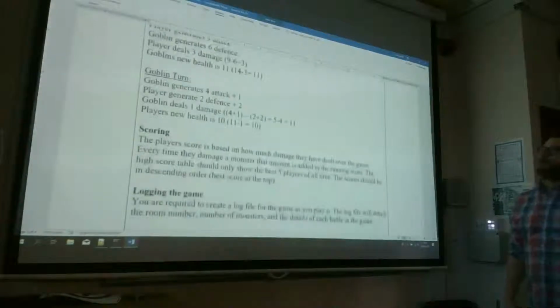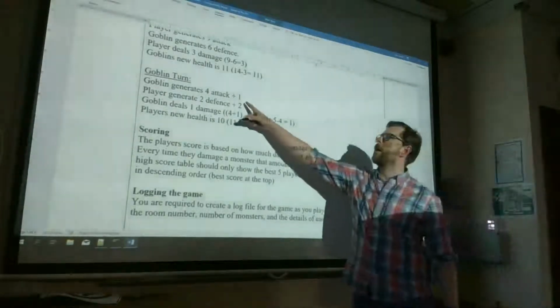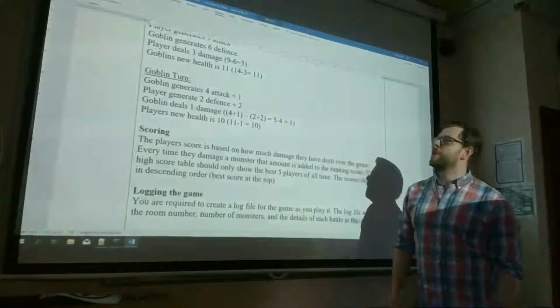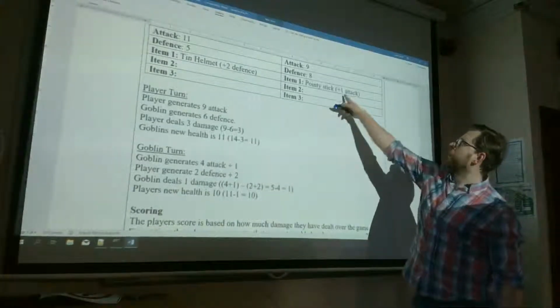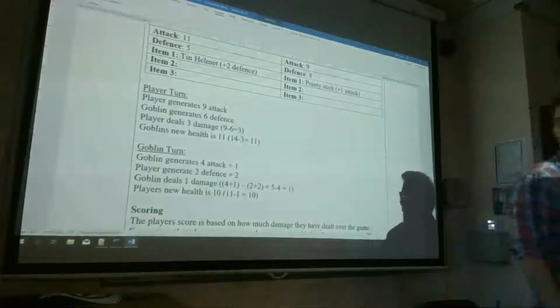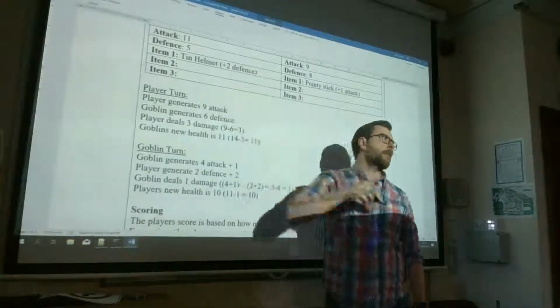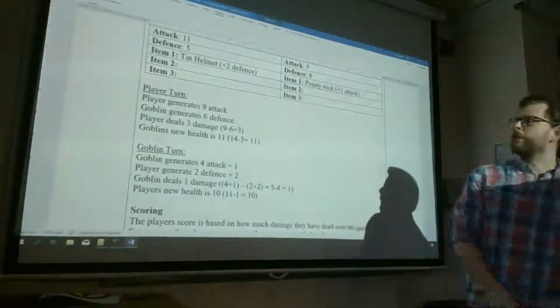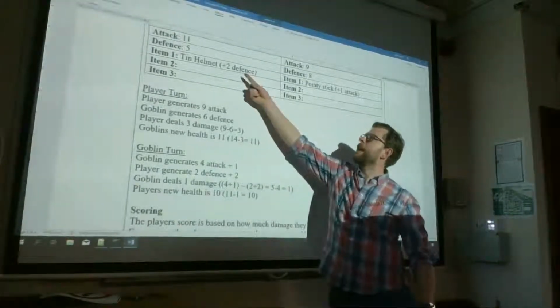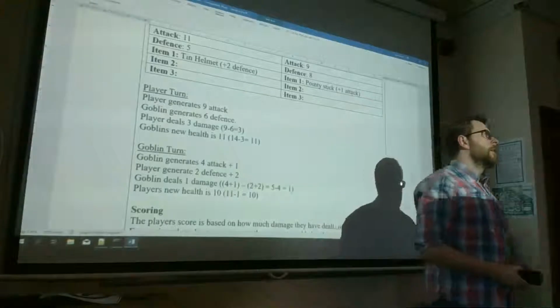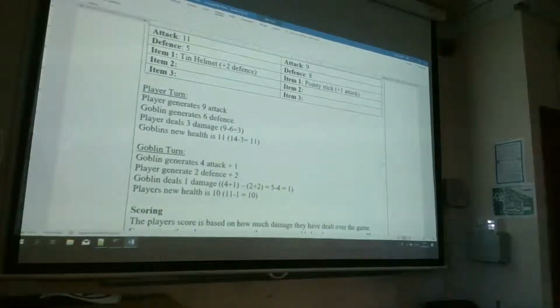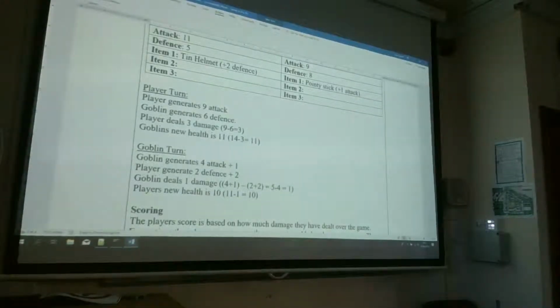On the goblin's turn, we take into consideration our modifiers here. So the goblin generates an attack of 4, but has a pointy stick, so we add 1 onto that range. I generate a defense of 2, but I have a tin helmet, so I add 2 onto that range. So, for example, if I had a tin helmet here, and my defense is 5, it's going to be somewhere between 0 and 5 plus 2. So the minimum defense I can generate here is a 2, and the maximum is a 7. Does that make sense?